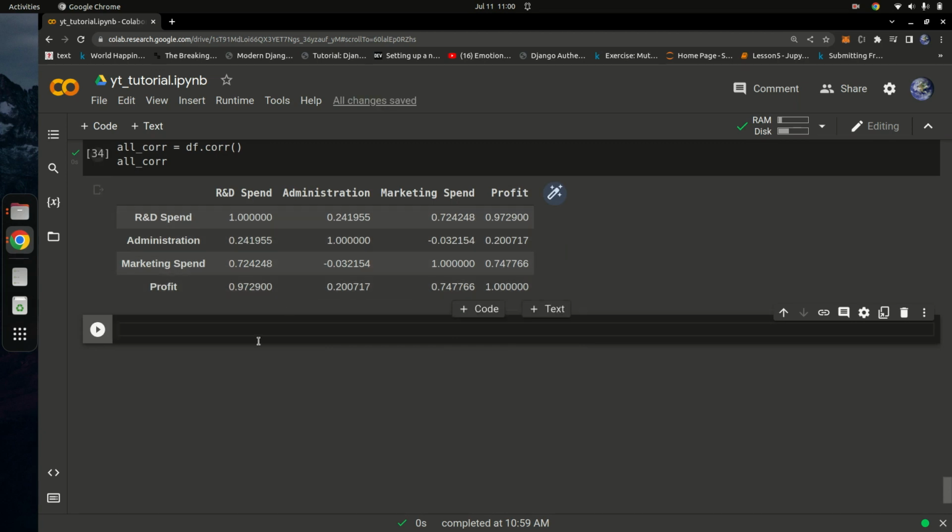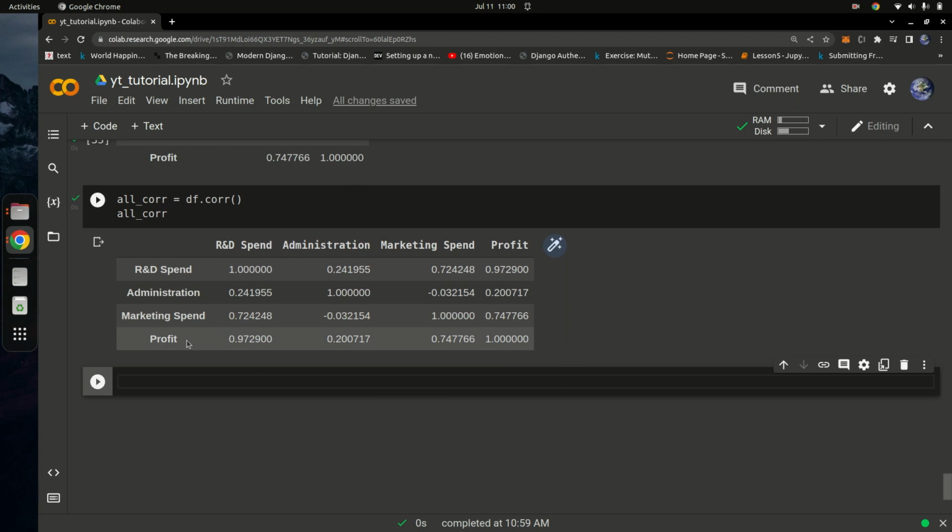So you can see the correlation between profit and the R&D spending is almost 100%, right? The correlation between marketing spend and the administration, I think this administrative spend is a negative correlation, a weak negative correlation, and also a weak negative correlation because it's the same thing, right? So you can go ahead and actually see all the correlation and then be able to tell the relation between them, right? So that's basically it.